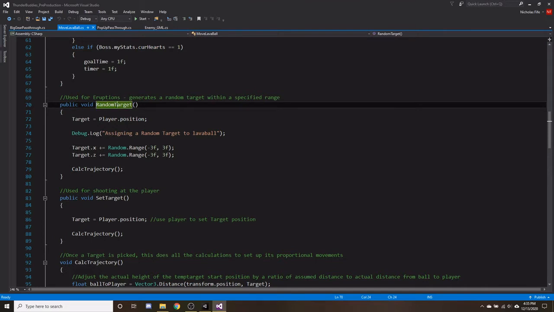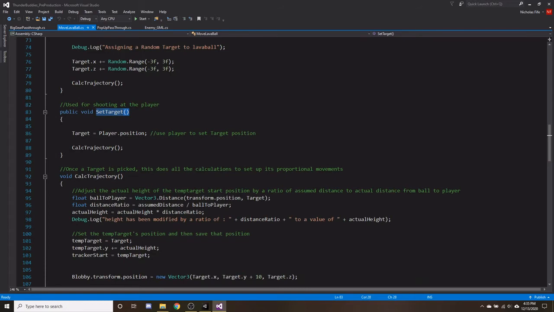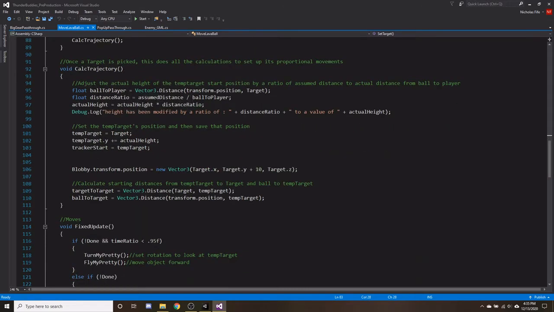If it calls random target, it's going to set the target position to the player's position, and then it's going to randomize by about 3 units on the X and Z axis, and then call calc trajectory. If I call set target, which is what long fire does, I do not randomize anything. And then calc trajectory is going to create the baselines for stuff.